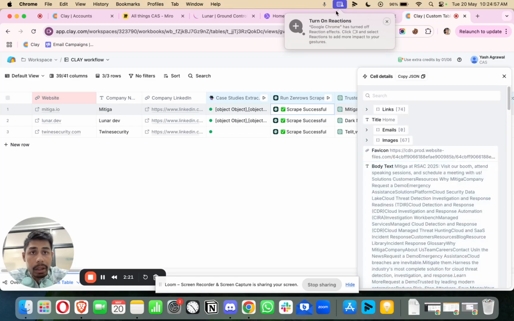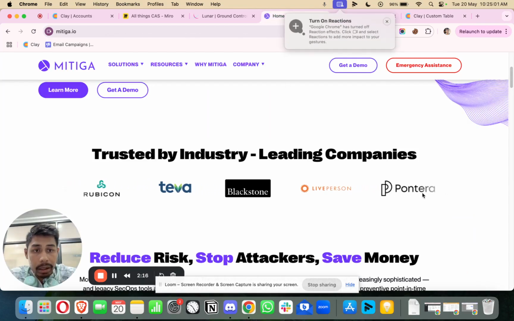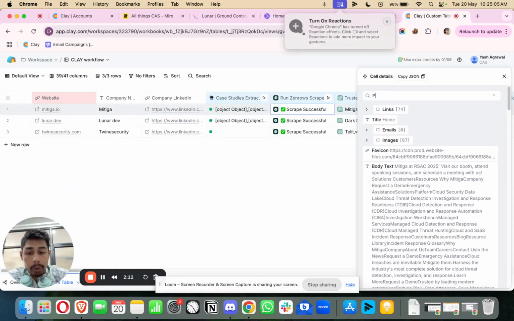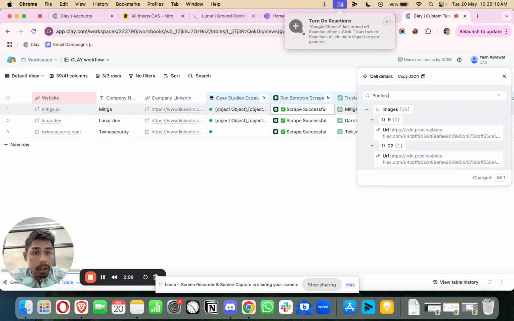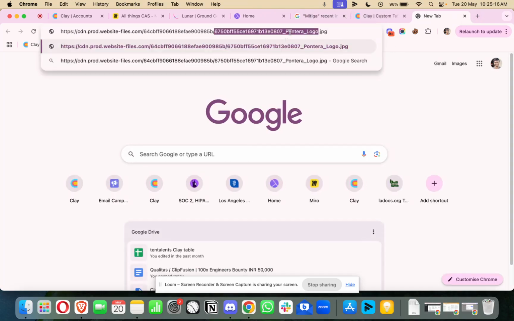So for example, if I go to the Imitica website, let's say Pontera, if I search for Pontera here, and if I copy this URL and paste it here, as you can see, we have the company name inside the URL, because it is in logo, image format. So we want to scrape this company name from this link.